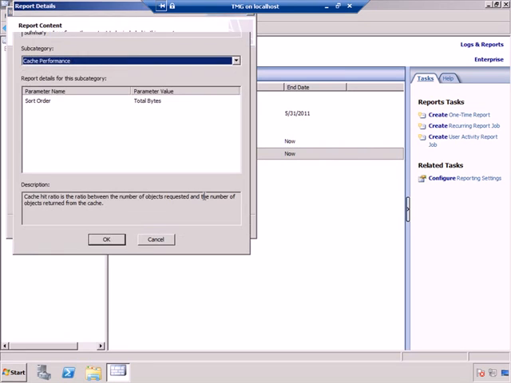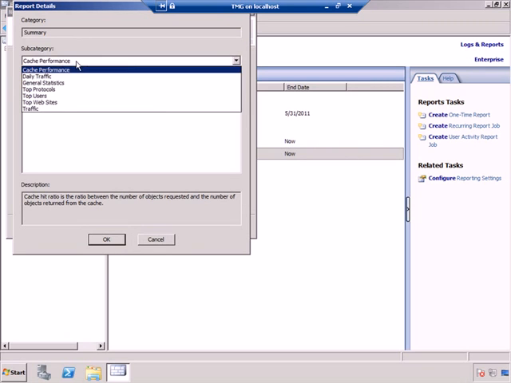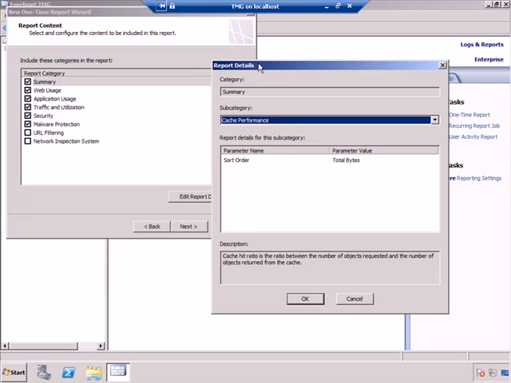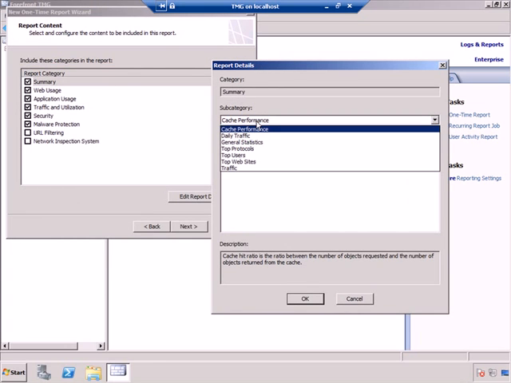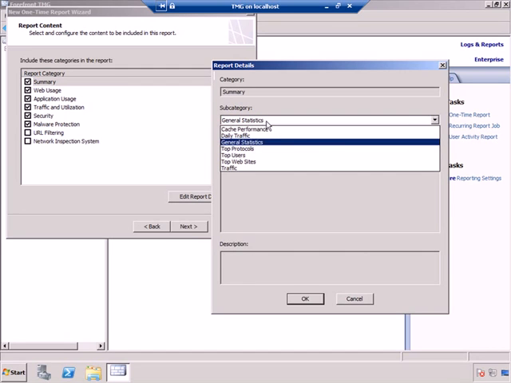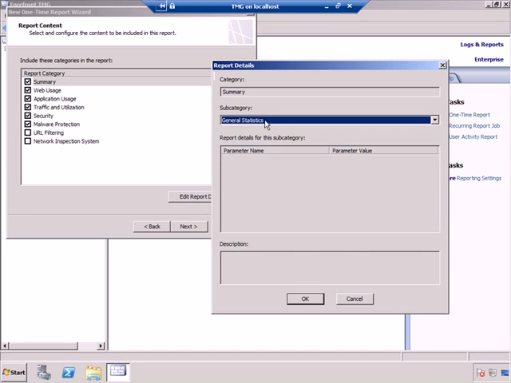And we can edit report details if we like. So we can actually choose in each one of these areas what we want to include on the report and how we want to include it. So for the summary part of the report, which is at the top, we can choose cache. It's going to include cache performance, and we can sort that by total bytes. How do we want statistics to appear? Well, there's nothing for statistics.